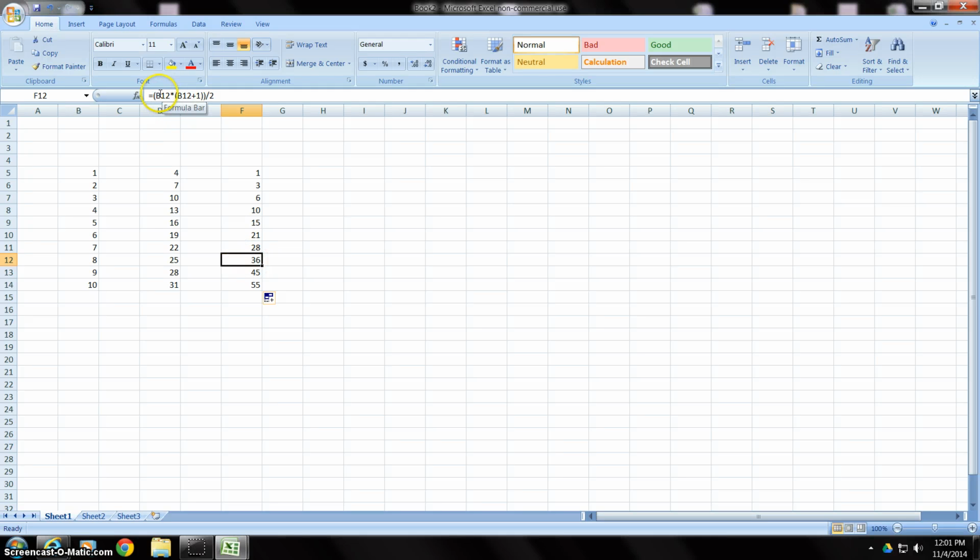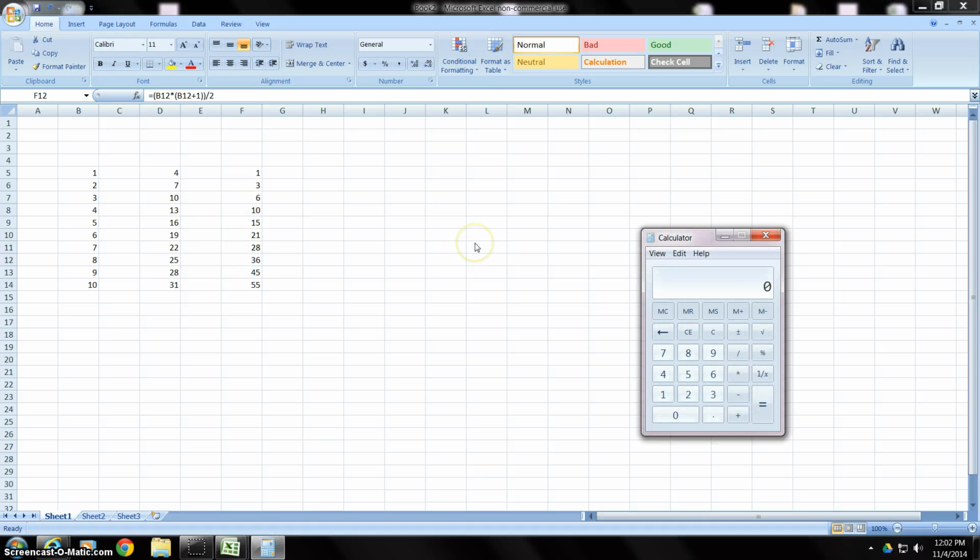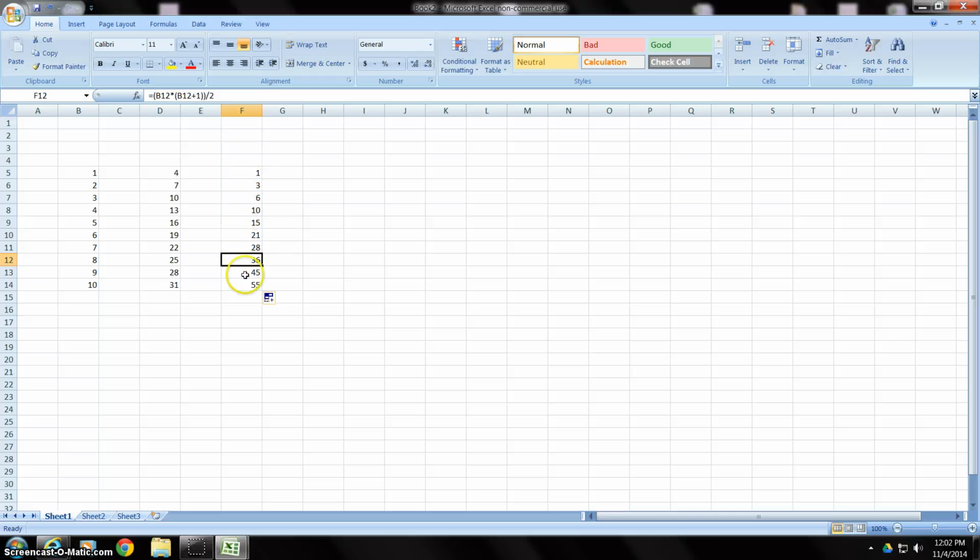In our formula for this box, we're using whatever's in cell B12. In B12, we have the number 8. So we take 8 plus 1, which is 9. Okay, 9 times 8 is 72. Take that, divided by 2. So 72 divided by 2 is 36. Awesome. Let's check that on our calculator in case you couldn't do that in your head. So we have 9 times 8, 72. 72 divided by 2 is 36. Awesome. So now we know our formulas are working.